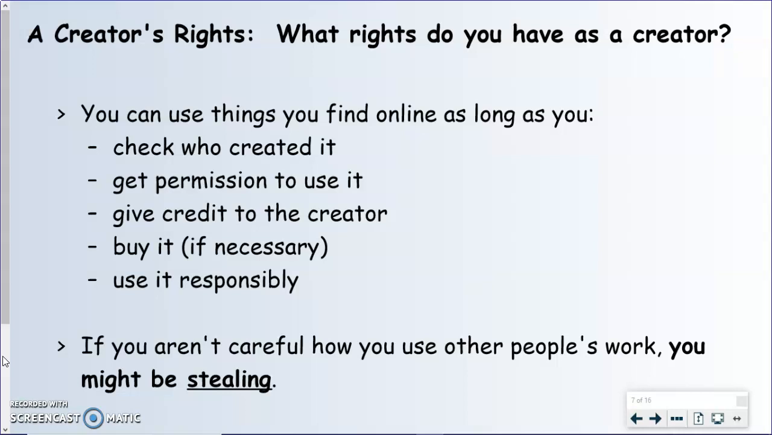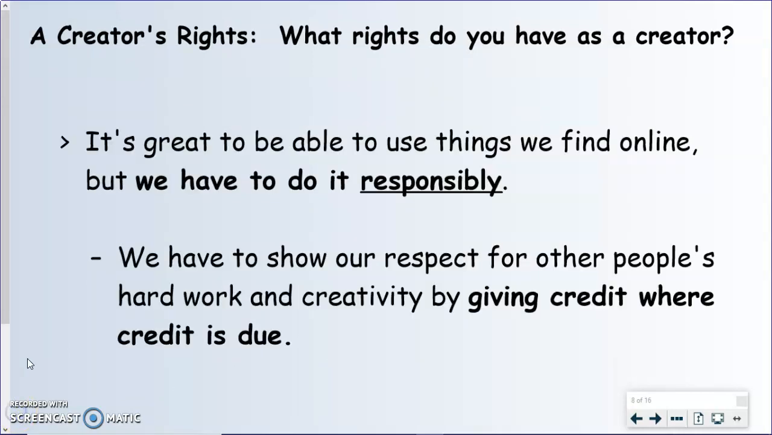If you aren't careful in how you use other people's work, you might be stealing. As I said, when we use other people's things we find online, we have to do it responsibly. We have to show our respect for other people's hard work and creativity by giving credit where credit is due.